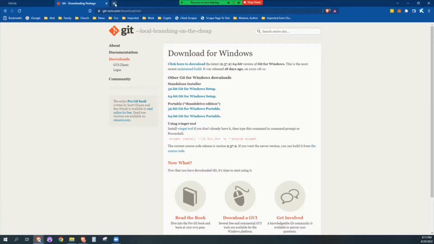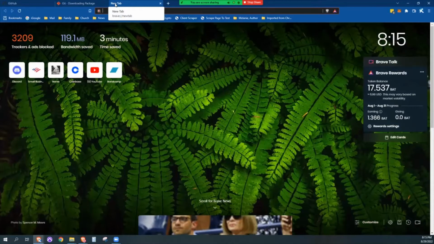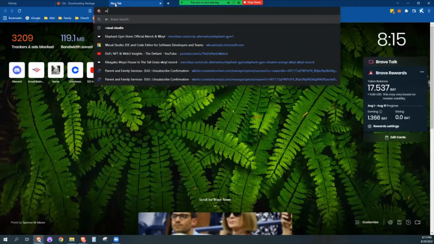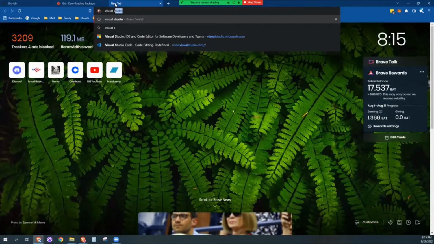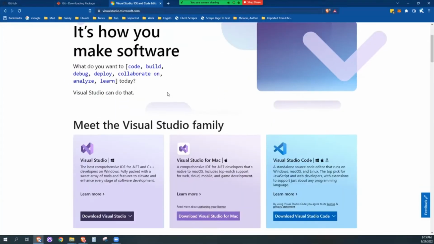And there's a little confusion sometimes because there's two things called Visual Studio and they both come out of Microsoft. So let's take a look first at the one we are not going to download. The URL will be visualstudio.microsoft.com. You'll see meet the Visual Studio family. You have Visual Studio for Mac, and then we have Visual Studio Code.